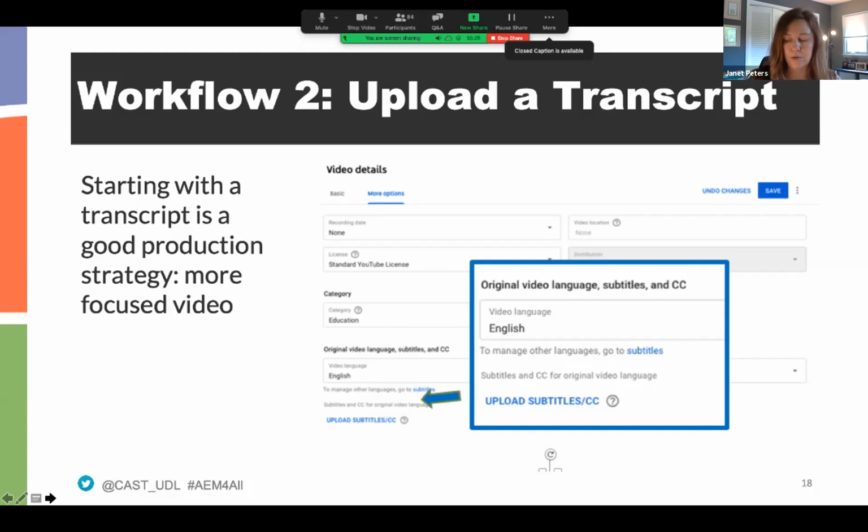So the second workflow is another way to get your captions onto your video, and that is to upload a transcript. The difference between a caption file and a transcript file is that a transcript is just the written text of what is said, like a script, without timing. The closed caption file has different formats and different time codes to align the timestamp to the video with the text. But if you have a transcript available, then you can start with that transcript and do very minor editing, and it will automatically do the timestamps from the transcript.